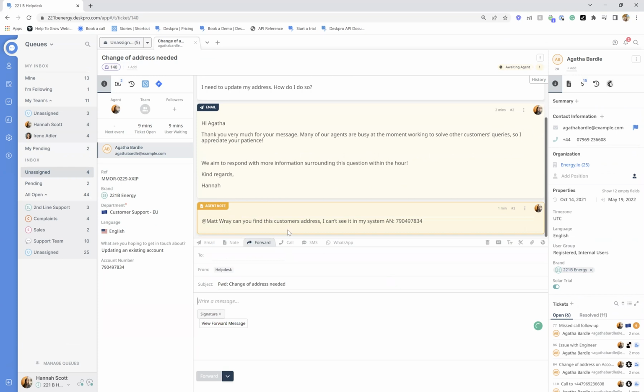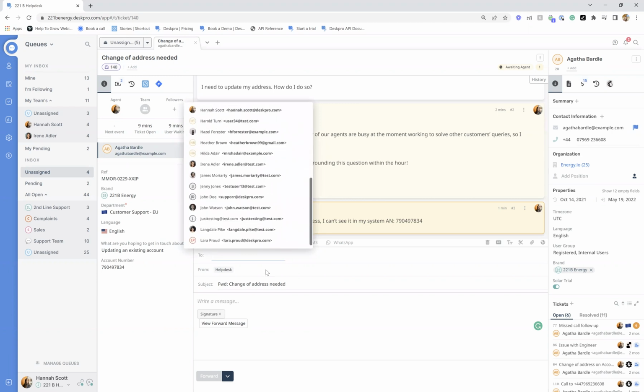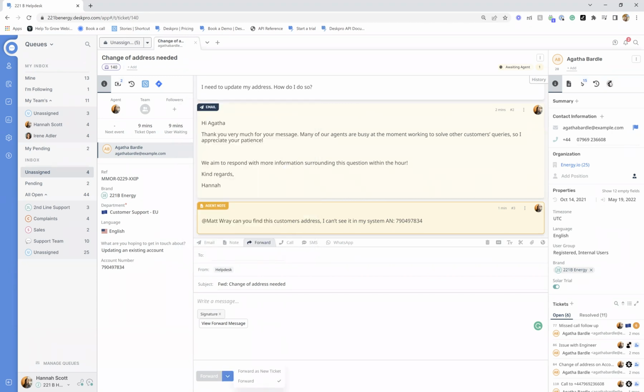The final other tool you do have is the ability to forward a message out. So for example, if I actually needed to speak to a third party or a member of the team that didn't work in the Deskpro interface about gathering Agatha's address, I would have the ability to search for that person in our CRM and then forward the ticket out. And when you do forwarding, you do have the option to forward that new ticket as a child ticket to this ticket. So you've got one click to be kept up to date between those two interfaces as well.